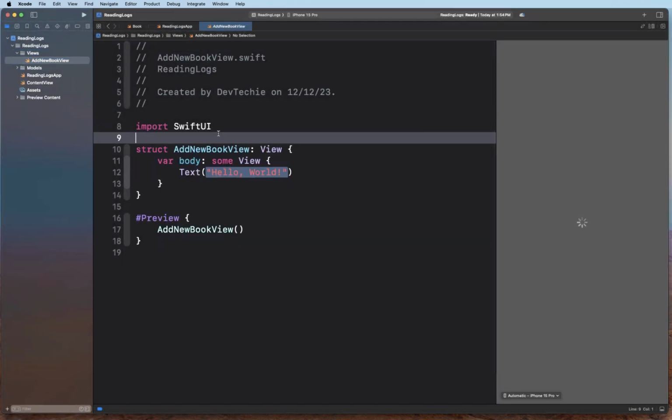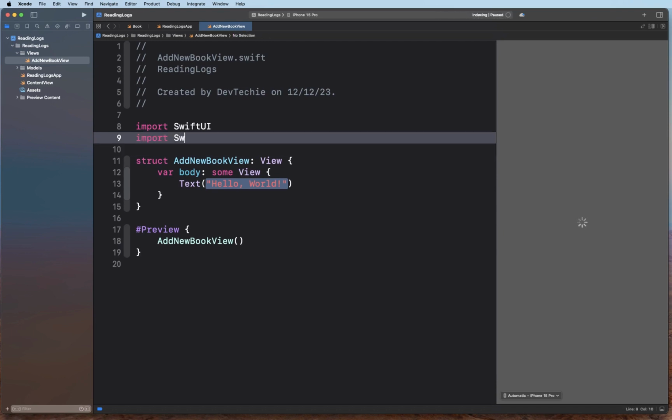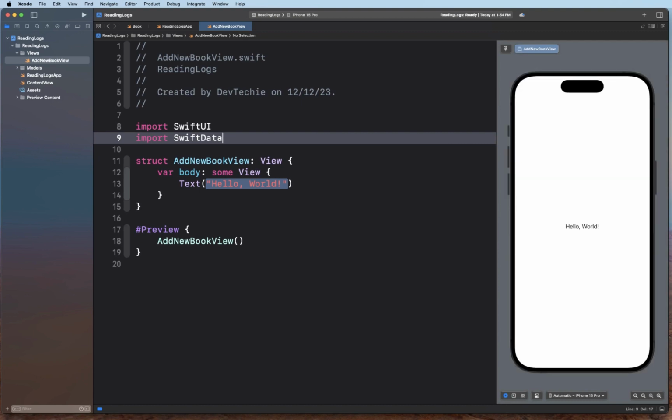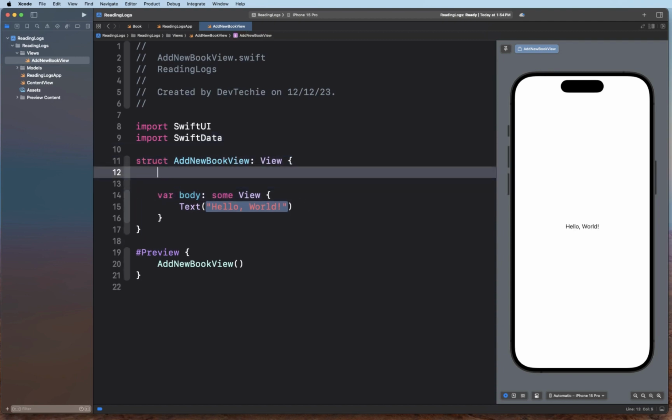First thing we're going to do is we know that we're going to need SwiftData, so we're going to add the import statement for SwiftData to get that framework available. Okay, now let's add the rest of the UI to add a new book into our reading list. We're going to start by creating a few state properties that are going to represent our model data. So let's go ahead and start with that.